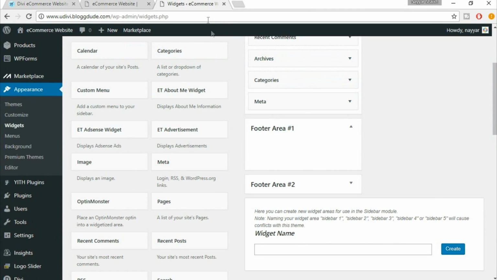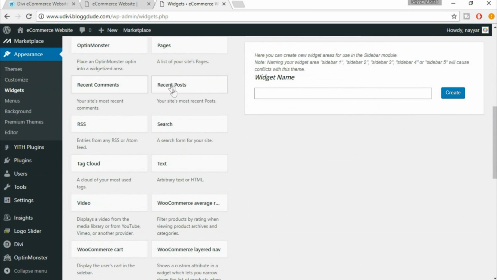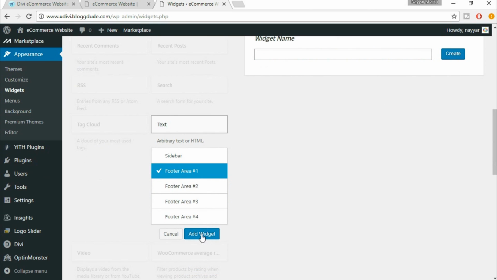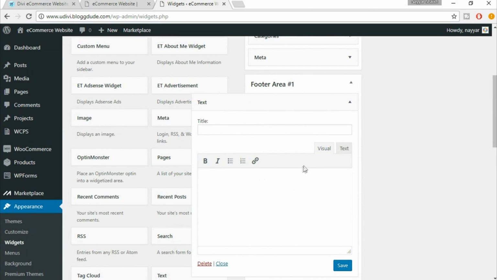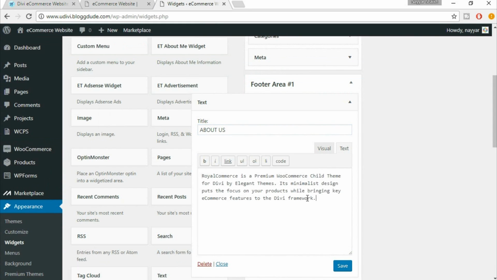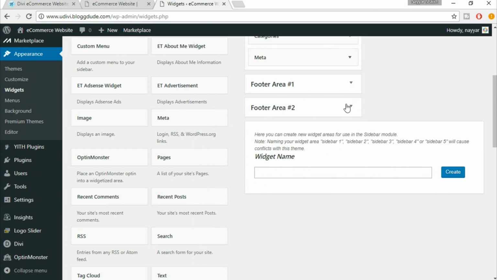So what you have to do, just come over here, and there are many different widgets available. So we want this one, text. So there are two ways of adding this into the footer area. You can just click on this and select which area you want this to go. So we are selecting footer area 1. Now click on add widget. Now the title, let's see what's the title. As you can see here, it is about us. So you can just have about us as the title, and there is some text. So just copy this text and paste it over here and click on save. Okay, so we have successfully done with the footer area 1.